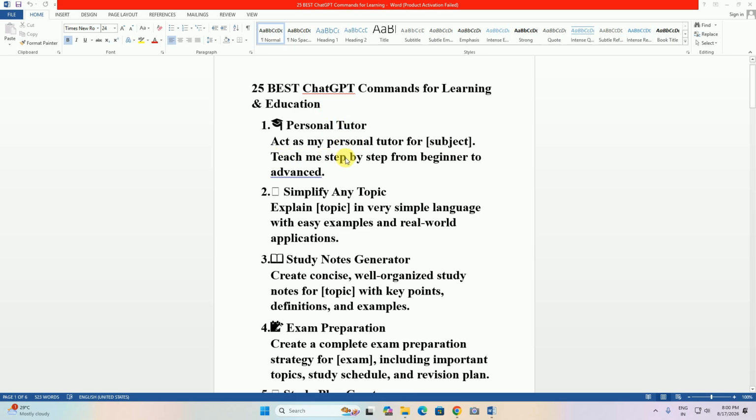Today's topic is the personal tutor. This is the personal tutor prompt: act as my personal tutor for a subject and teach me step by step from beginner to advanced.